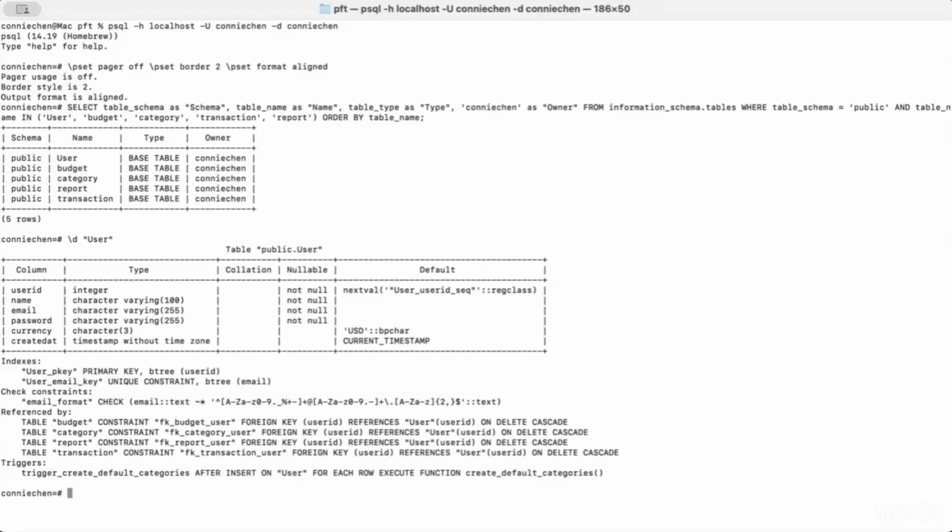Notice we have a check constraint called email format that validates the email using a regex pattern. We also have a unique constraint on email to prevent duplicate accounts. And the user table has 4 foreign key references at the bottom, connecting to budgets, category, transaction, and report tables. And there's also a trigger that automatically creates default categories when a new user is inserted. And now let me show you the category table structure.